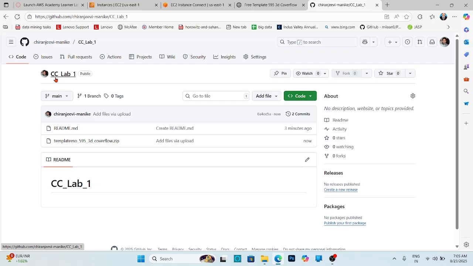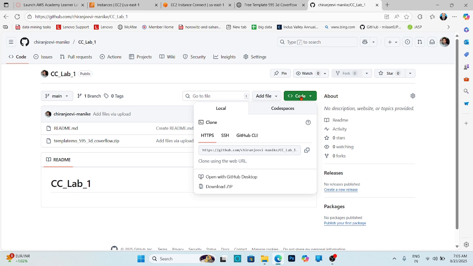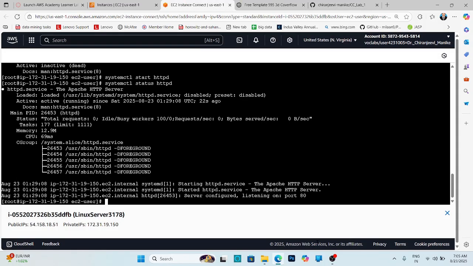The repository name is cc_lab_1. So now once you click on this code, you will get the URL of this, that is to clone this repository into the Linux virtual server that we have created in this AWS. So copy this HTTPS and go to your instance, and before that you have to install git.